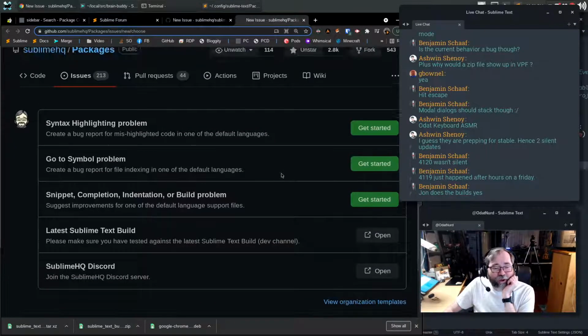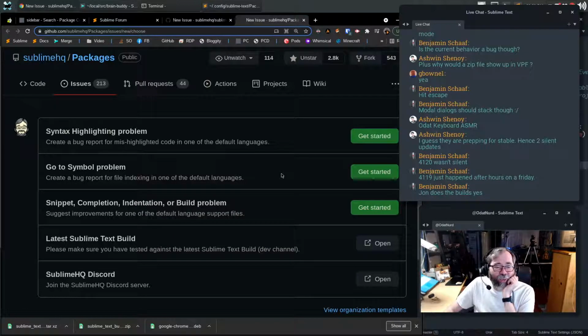And this looks pretty cool too. I haven't seen this in a while. This is pretty cool. Is this the stuff that you did, Ashwin? I think you had a pull request for this.